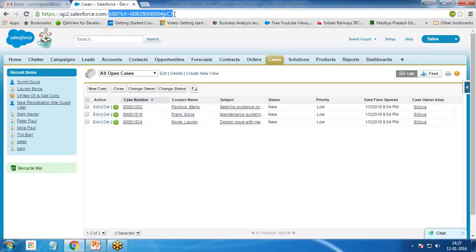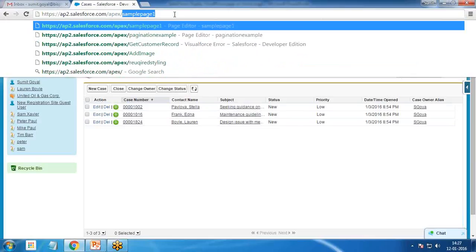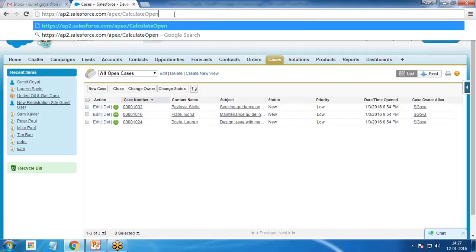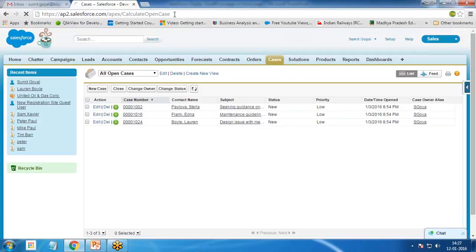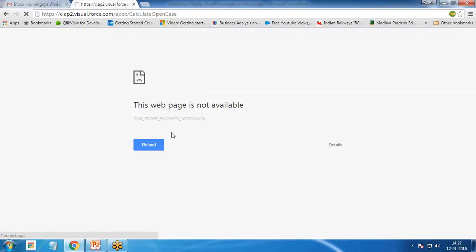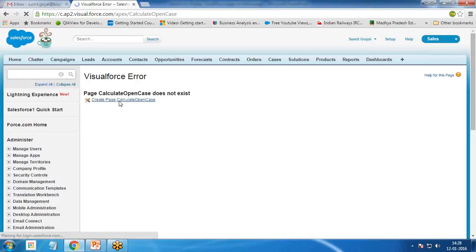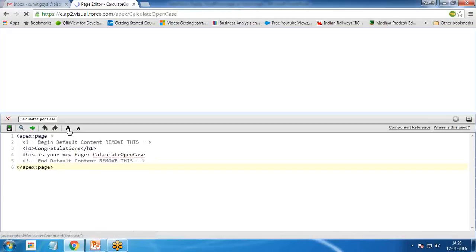First, let's create one Visualforce page. CalculateOpenCase will be the name of the Visualforce page. Click on create page, CalculateOpenCase. This will create a blank Visualforce page.